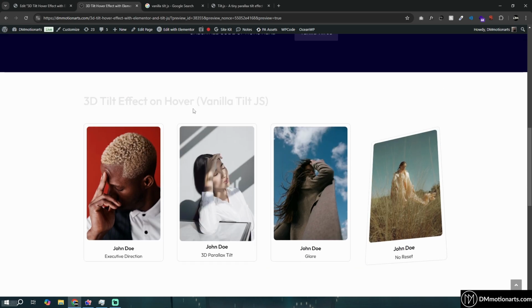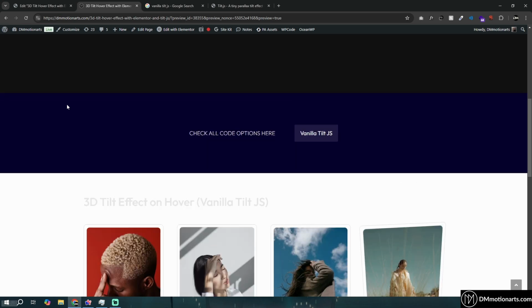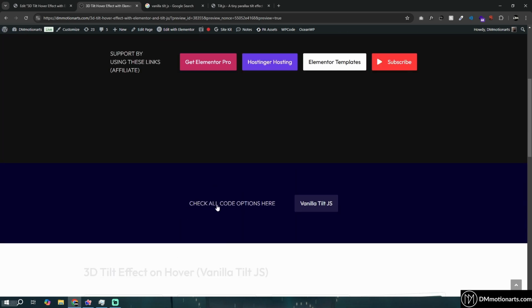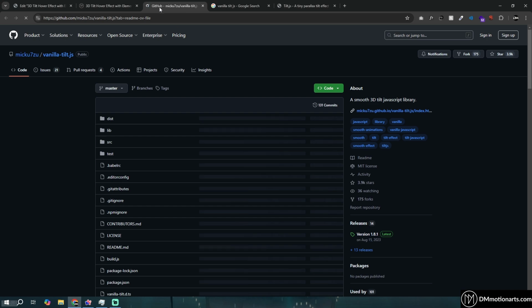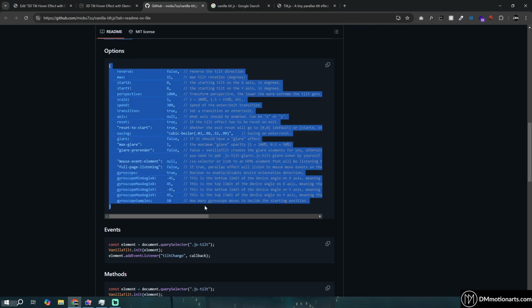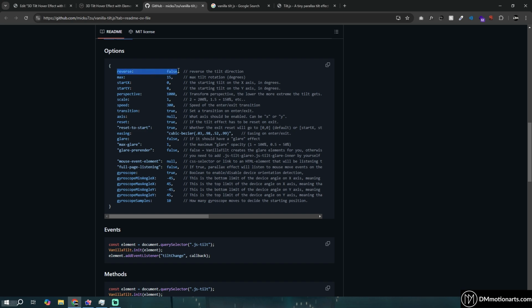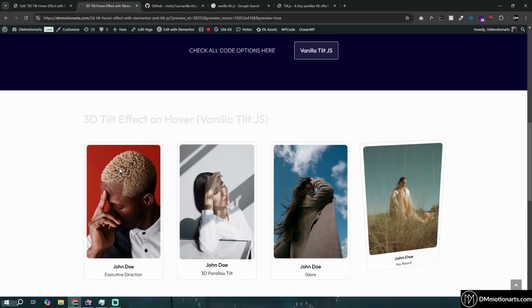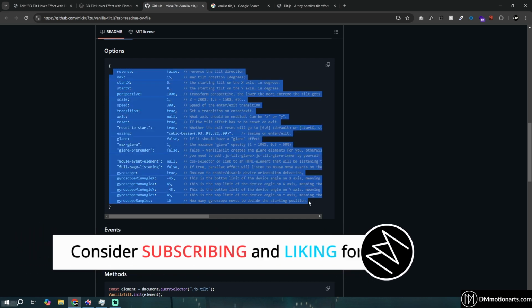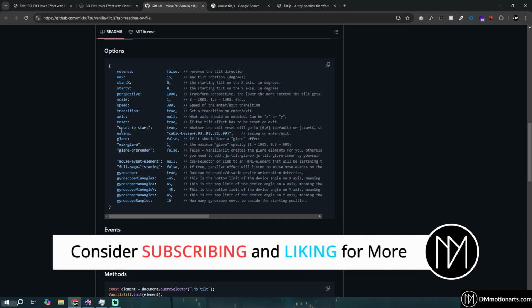So that's one cool effect that you could do, and it is not limited to only this much. If you go in here and click check all code options here and click this button, it takes you to this page, which is a GitHub. You don't have to worry about anything else except these options. Each one of them has options like reverse, max. This is just what I have also used, but it gives a good idea of what you can use for this one, and I'll explain each one of them and we will start making.